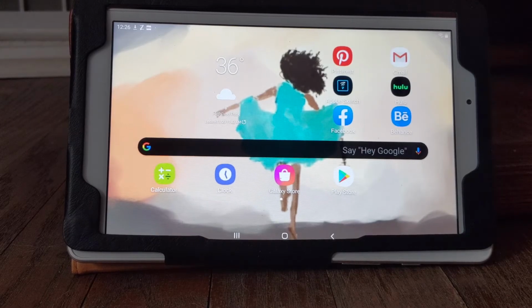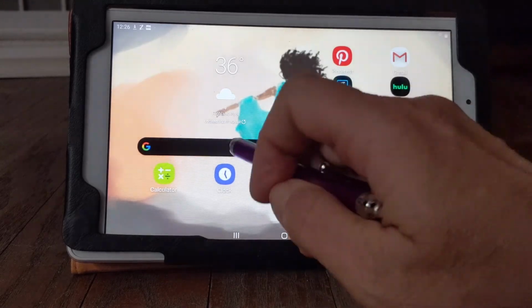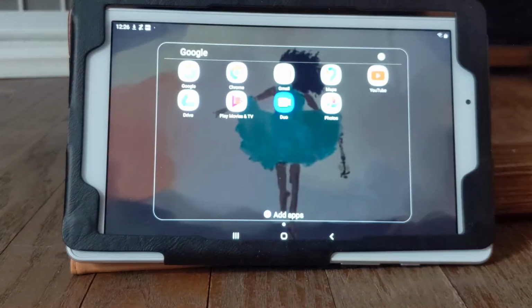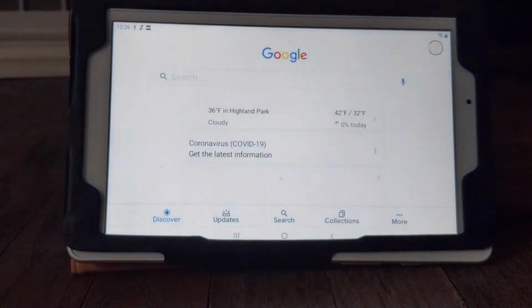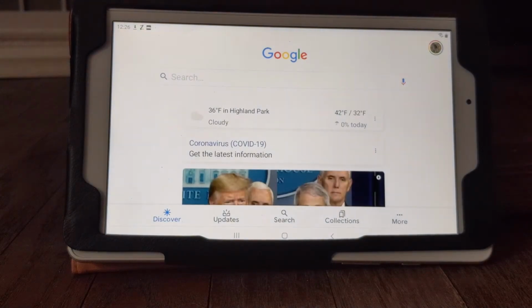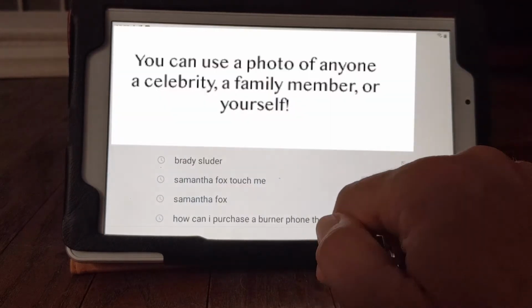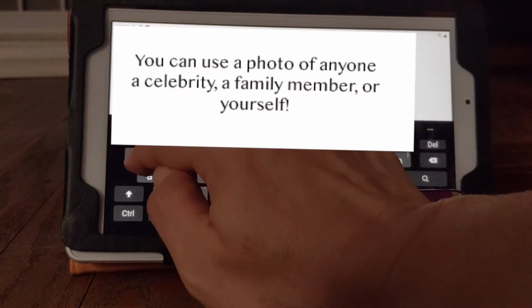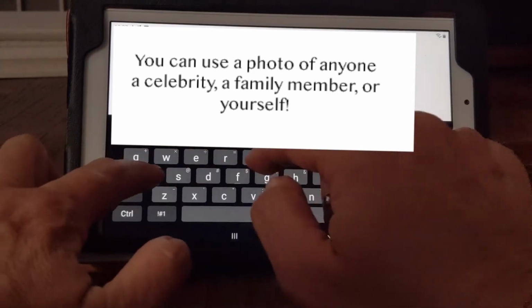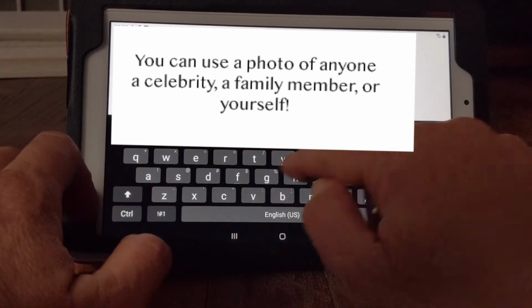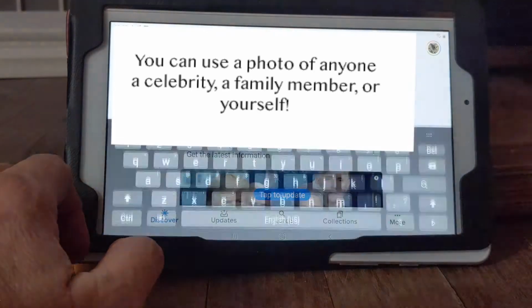Now for 8th grade, what you're going to do is first go to Google Chrome, and search for a photo of a person, preferably a famous person, and the more close up, the better it's going to be. Okay? So I'm going to do Taylor Swift. There she is. Okay.